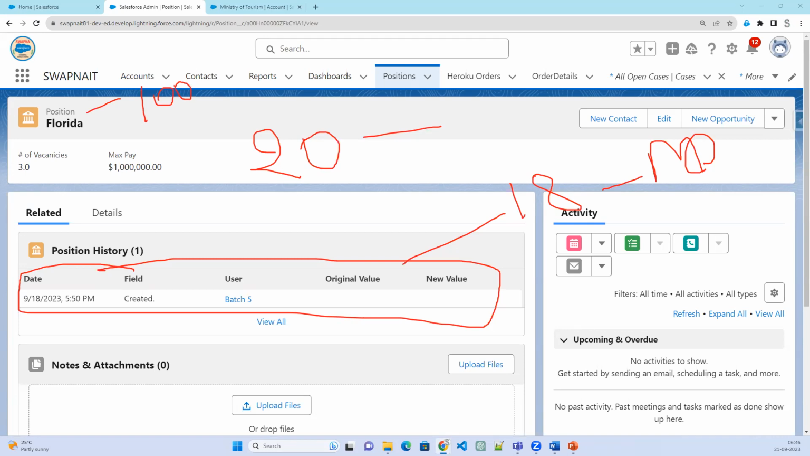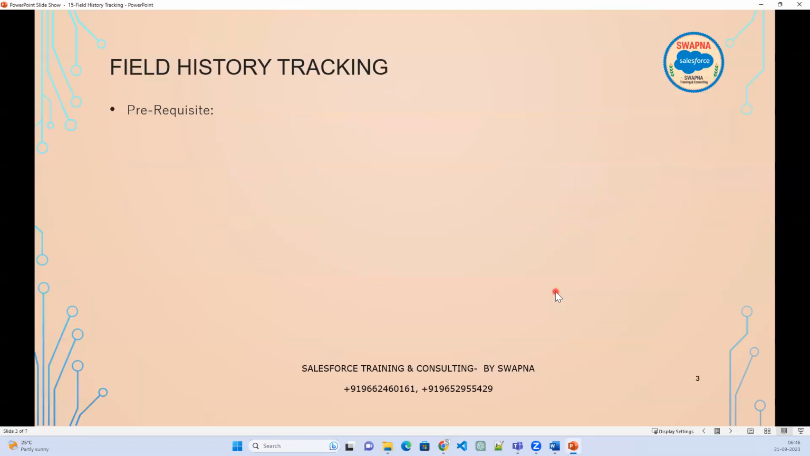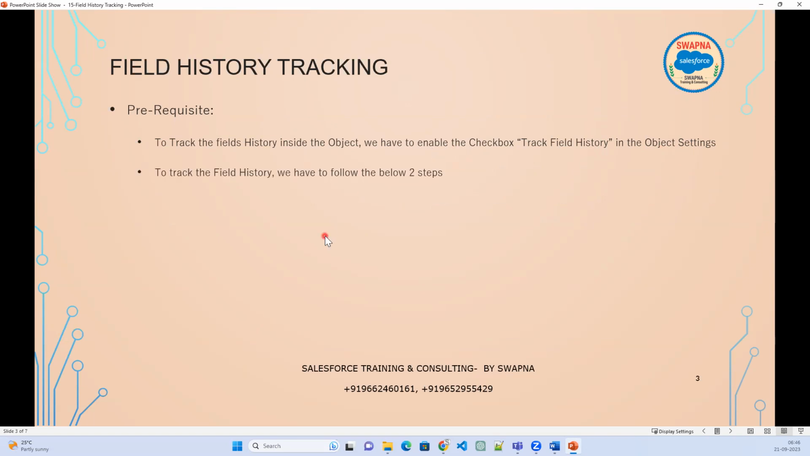In order to do the history tracking, the first prerequisite is that we need to enable track field history at the object level. Whenever we are creating the object, there is a checkbox called track field history. If you enable it, only then will you be able to track the history of a particular field value. Now, to track the field history, we have to follow 2 steps.